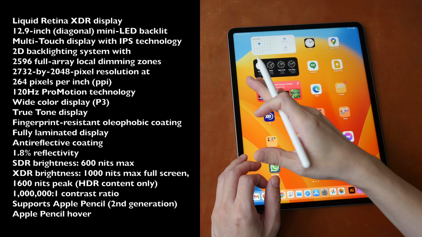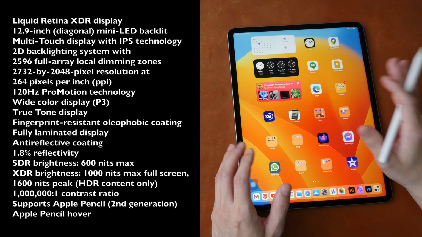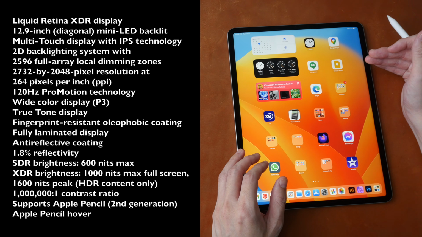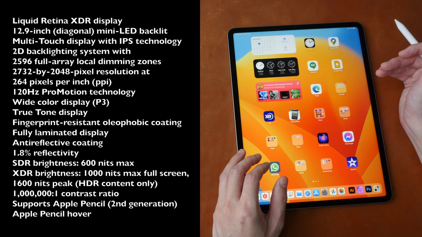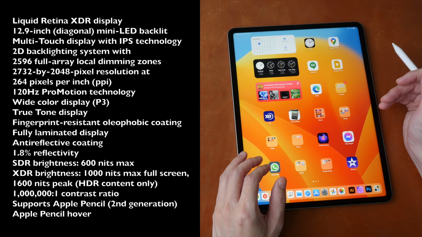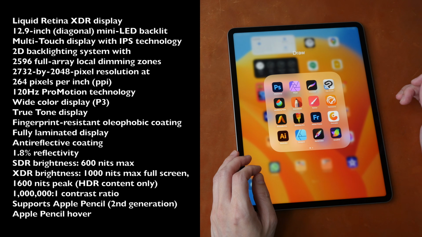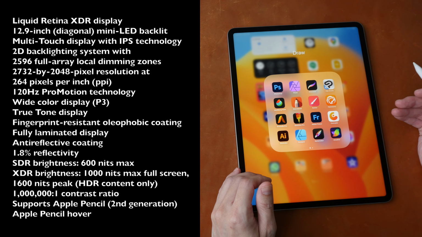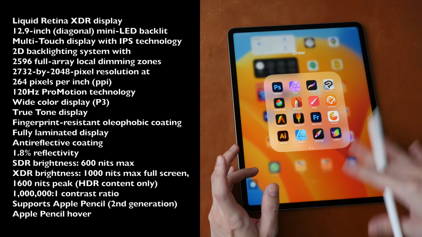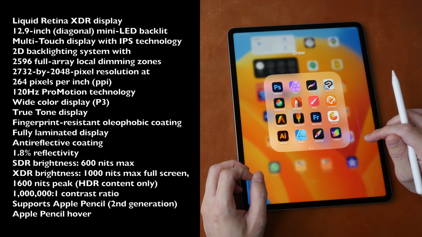Listed on the side here are the specifications for the display on the iPad Pro 12.9. This display uses mini LED for backlight, and the SDR brightness can go up to 600 nits. XDR brightness can go up to 1000 nits, and HDR brightness can go up to 1600 nits. Most of the apps that I use don't utilize brightness more than 600 nits, so when I'm drawing with Concepts or Procreate, I don't really see the extra brightness compared to my older iPad Pro.